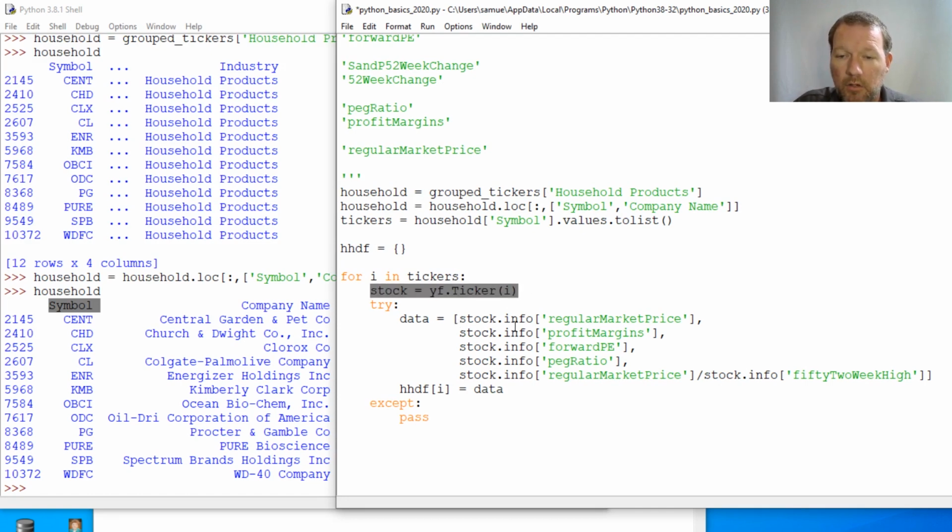We're taking our ticker, we're running this through our Y Finance. We're using our info. So we're getting our price, we're getting our profit margin, we're getting our PE, we're getting our PEG ratio, and then right here we're doing our percentage of 52-week high.